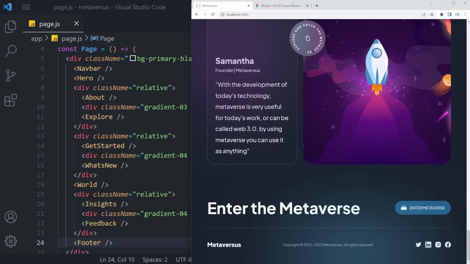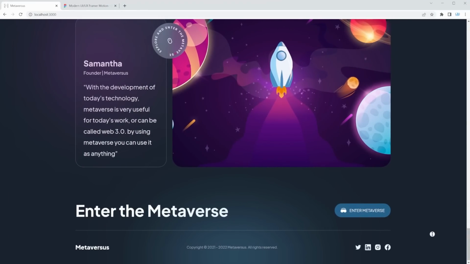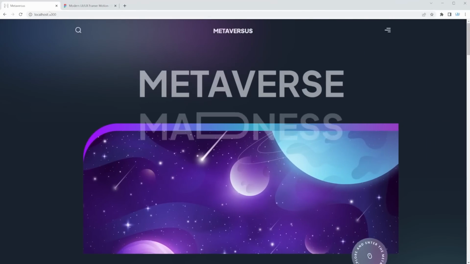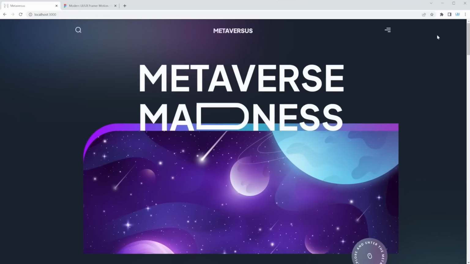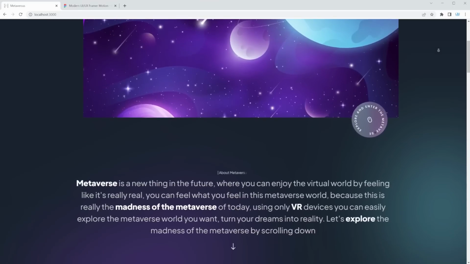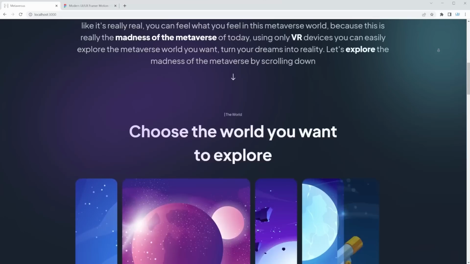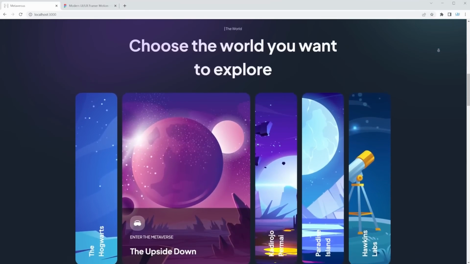Let's expand it and let's celebrate it in its full glory. One more time, I'm going to scroll to the top, reload the page, and let's scroll through it one more time to admire its full glory. We can see those animations animate as we scroll. We can see those images and planets popping up.